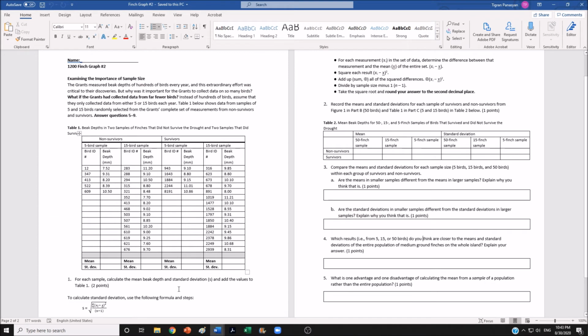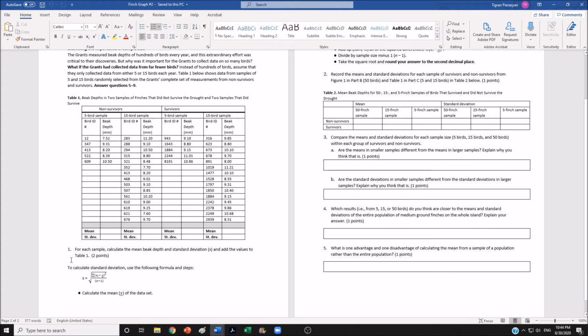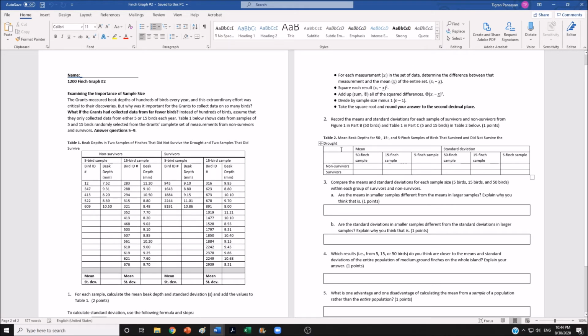Once you generate the mean and standard deviation values, you can fill in these boxes here for question 1. For question 2, it's asking you to input the mean values and standard deviation for 3 groups of samples.